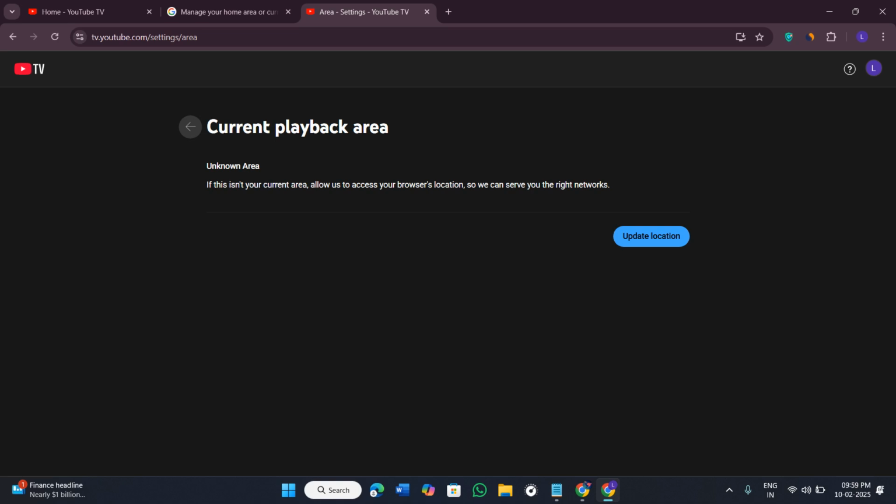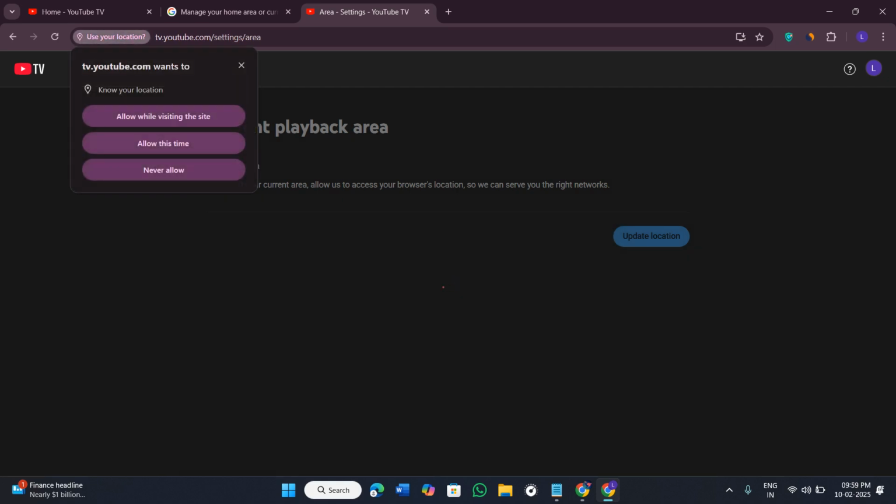Afterwards, you need to click on the update location, but before that you need to make sure that you read this instruction. So if I read it for you, it is saying that if this isn't your current area, allow us to access your browser's location so we can serve you the right networks. So here, once you click on the update location, it will show you this type of pop-up where you just have to simply click on the allow button.